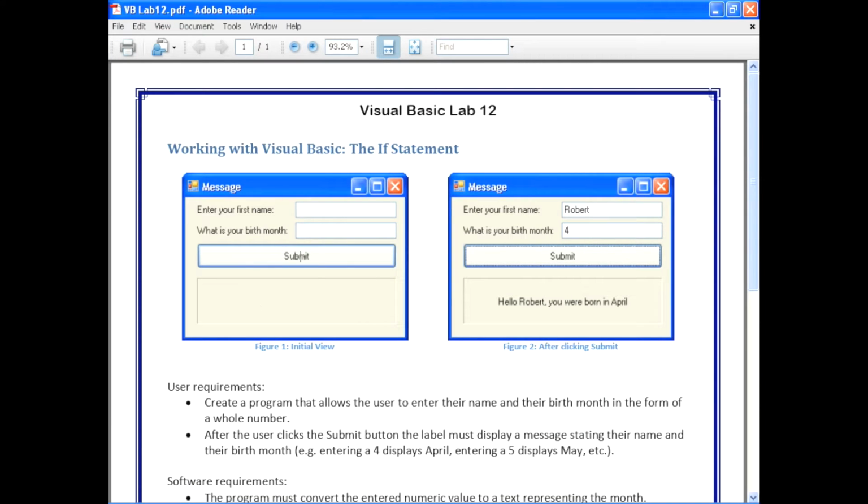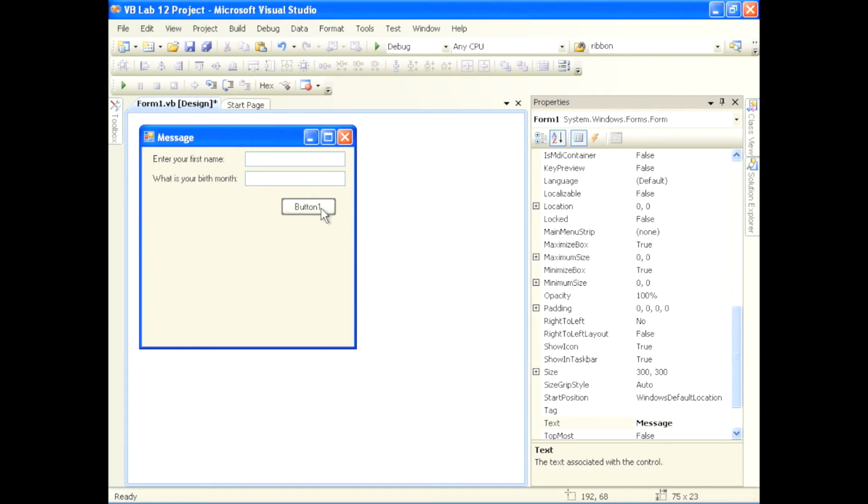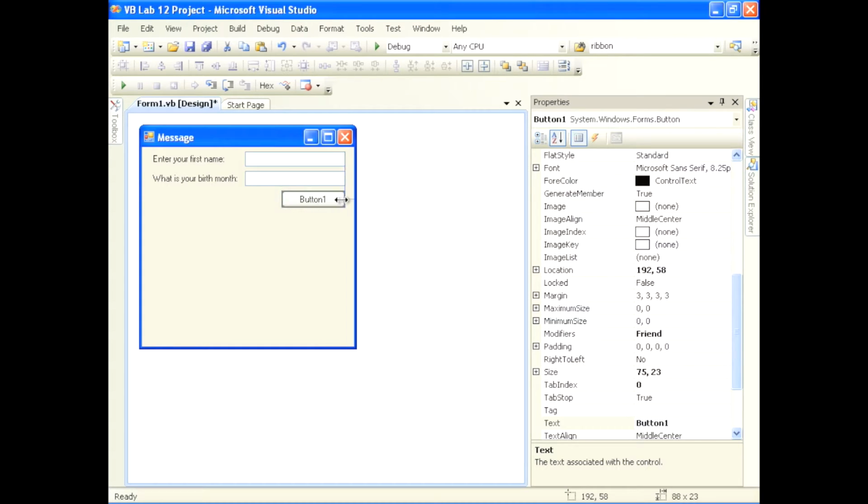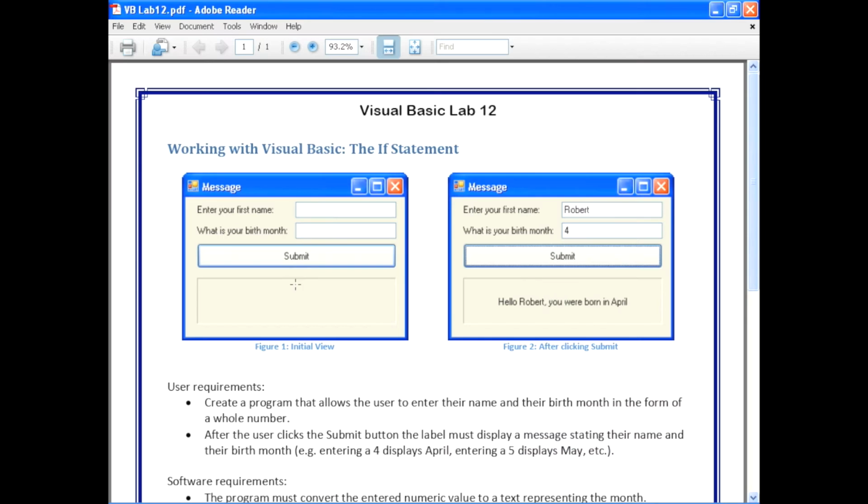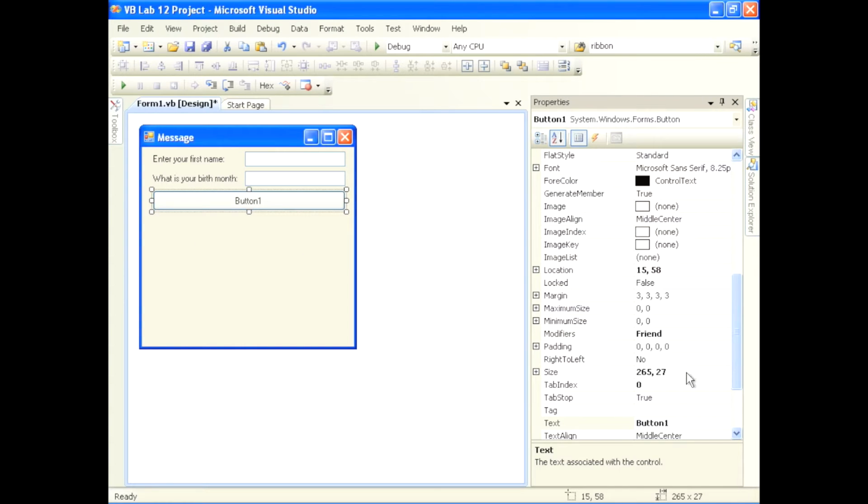That looks good. We have a submit button underneath both of those, so let me place the submit button over here and increase the size of that. Maybe increase the height as well. And Submit is supposed to be the wording or the text. So, Submit.